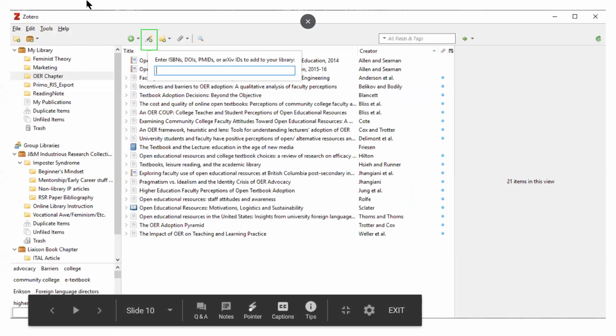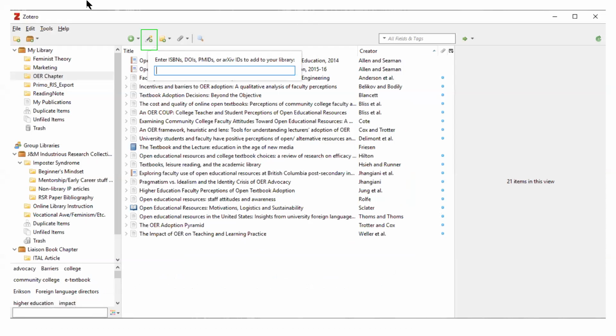So that will save it to your online account and your desktop application. This is what your desktop application looks like. This is just my Zotero. You can also, if you hit the little wand, put in an ISBN or DOI, any of those numbers or identifiers, and that will also add it to your library. That makes sense.